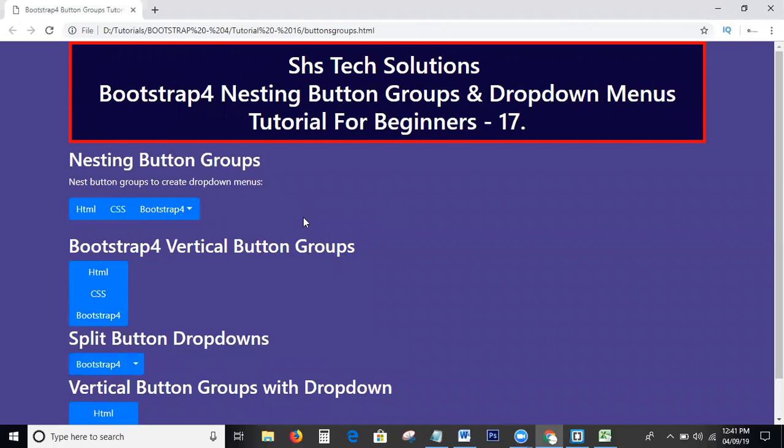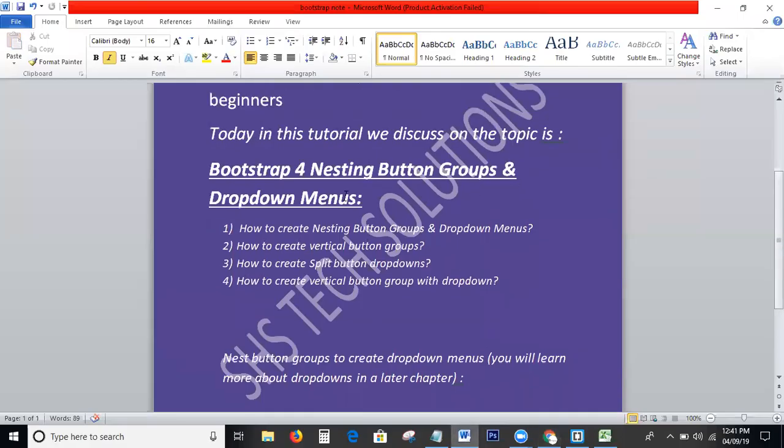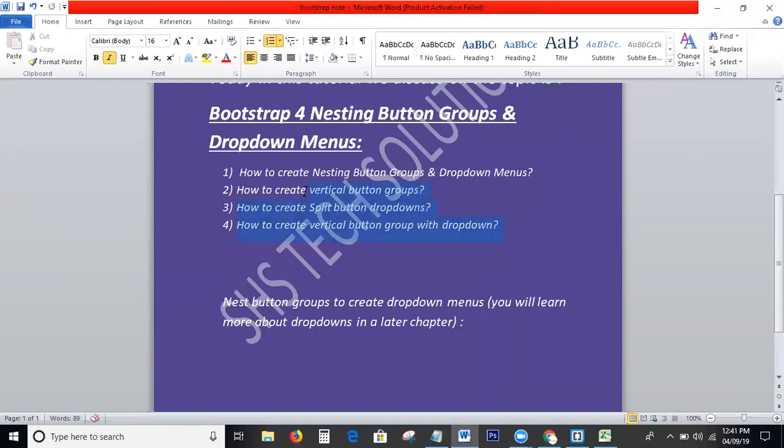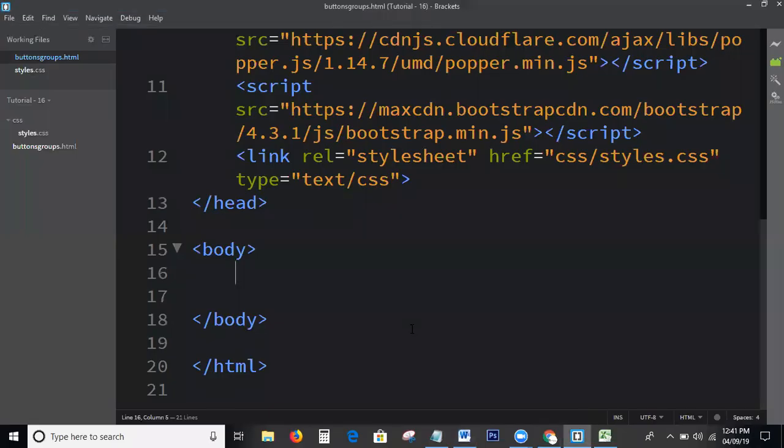Okay guys, I'm going to the topic. What we discuss today: how to create nesting button groups and drop-down menus. In this tutorial, we mainly focus on these topics: how to create nesting button groups and drop-down menus, how to create vertical button groups, how to create split button groups, how to create split button drop-downs, and how to create vertical button group with drop-down. I will explain each and everything with coding also. I am going to the coding.